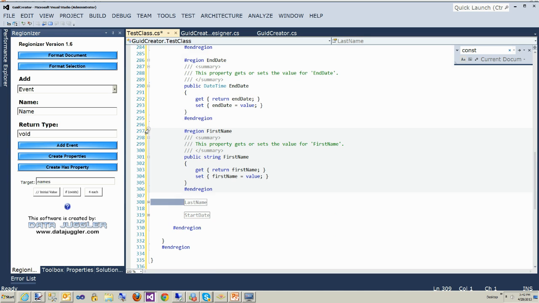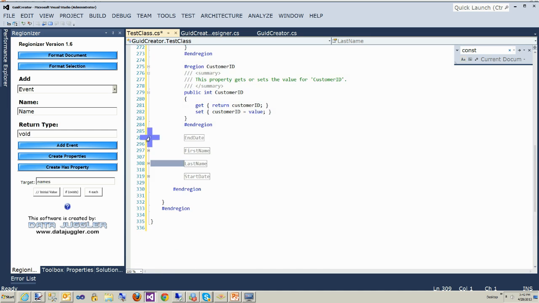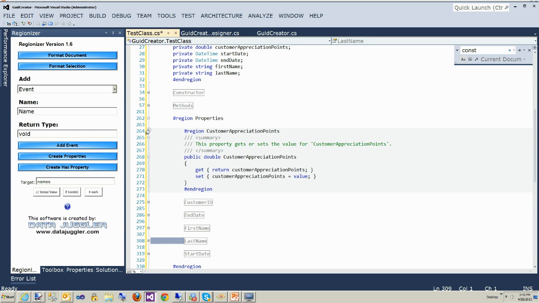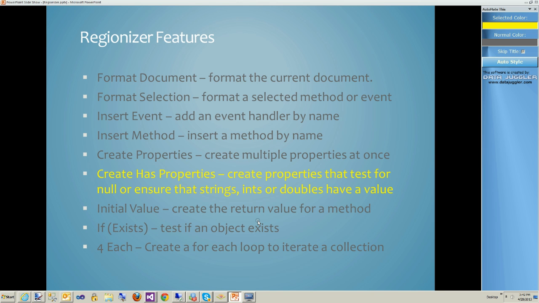If you're looking for a property, you know right where to look, the properties region, and if it starts with Z, you're probably going to be at the bottom, same with A at the top. So it definitely saves you a lot of time when you're looking for code.